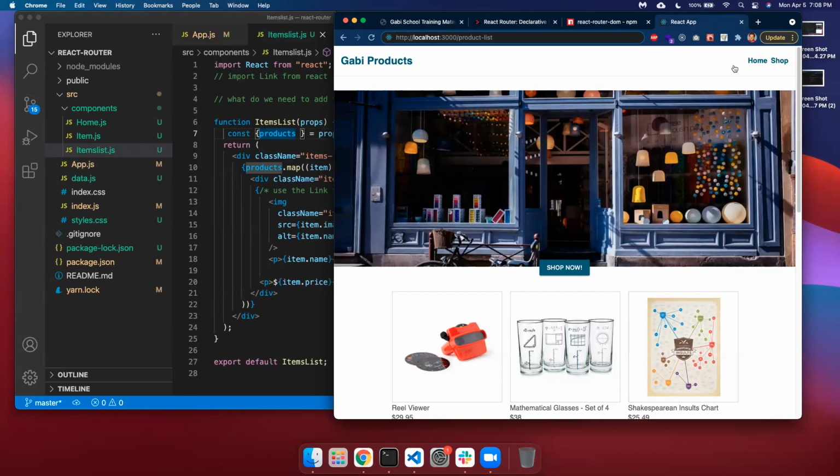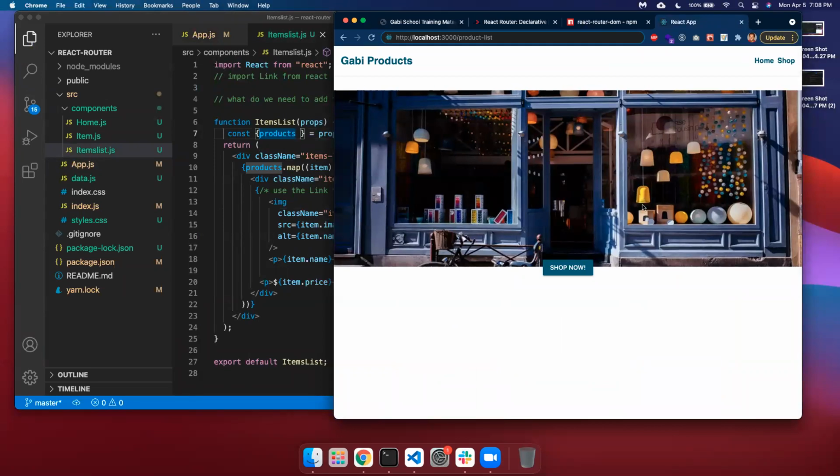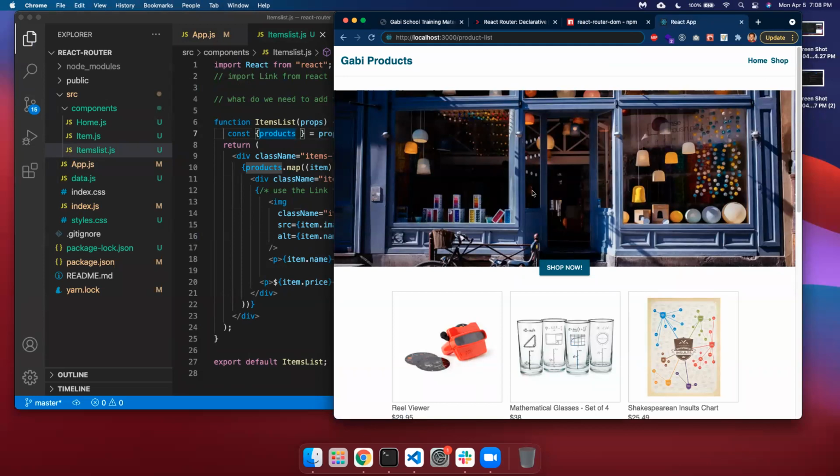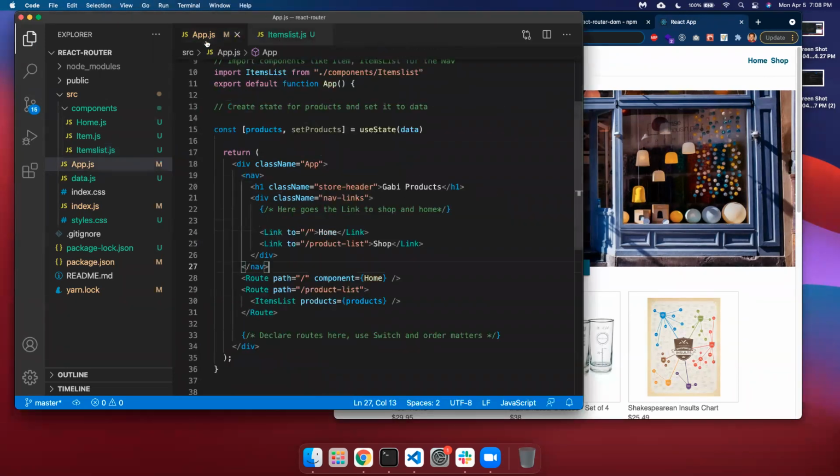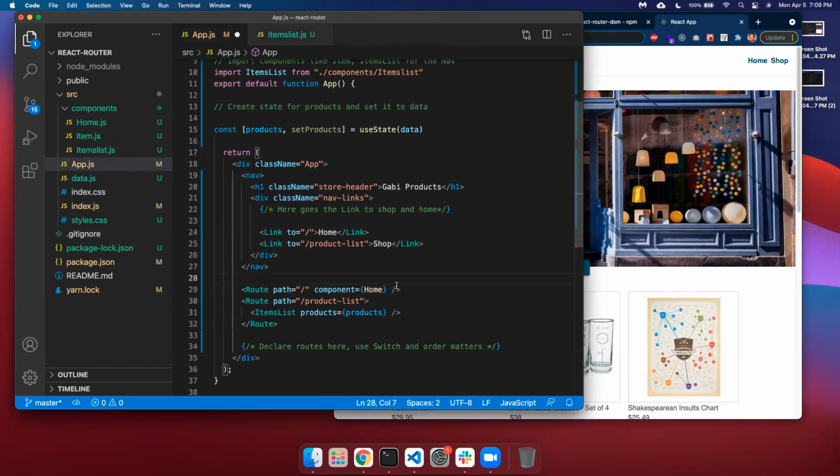But the problem now is it's showing the home and the product at the same time. If you click home, it shows home by itself. But if you click products, it still shows home. And that's where the problem comes. We need to show only the products and we need to show only the home separately. Any questions? I think someone wanted to ask a question.